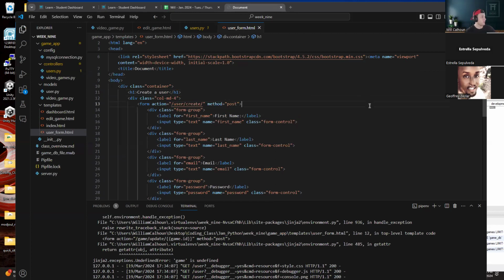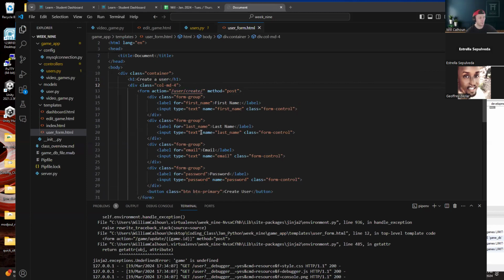Cool. So we're going to create our user. And once we fill out the form, it's going to go to user/create, but we don't have that. So where would I go? Because remember, when I click this form, it's going to bundle all this information into a request and send it here. Where do I need to go to create this?